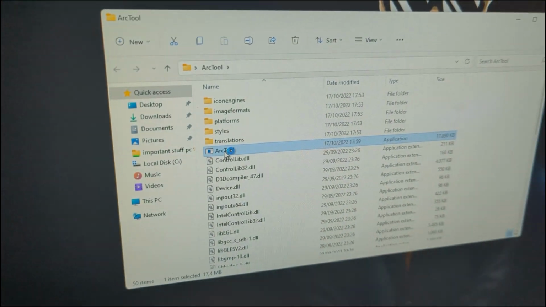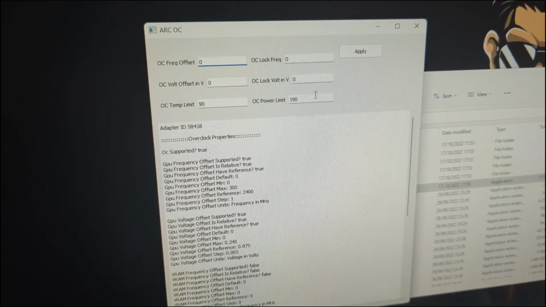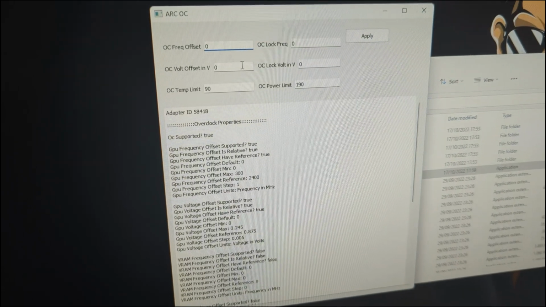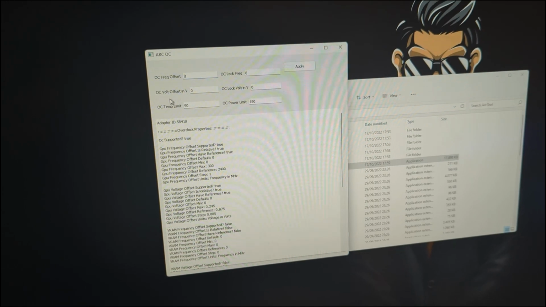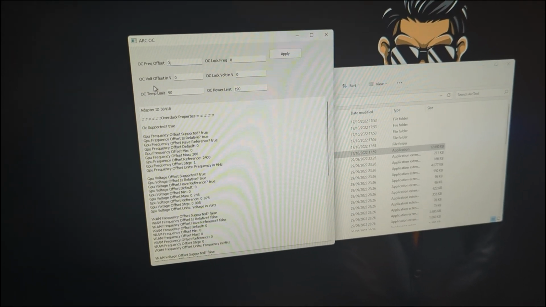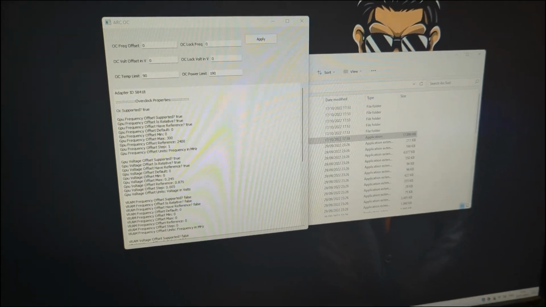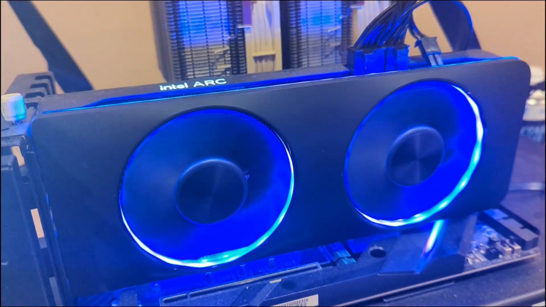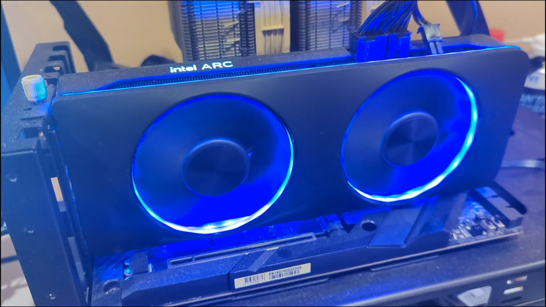I will show you right now, I found it. It's called the Arc tool, and once you go here you have these overclocking settings. You have the power limits, temperature, and voltage offset. I will play around with this a bit more and make another video for you guys to overclock your Intel Arc GPUs without the use of the Intel Arc control panel. But for fan speeds, for now, this is the only way to make it work.